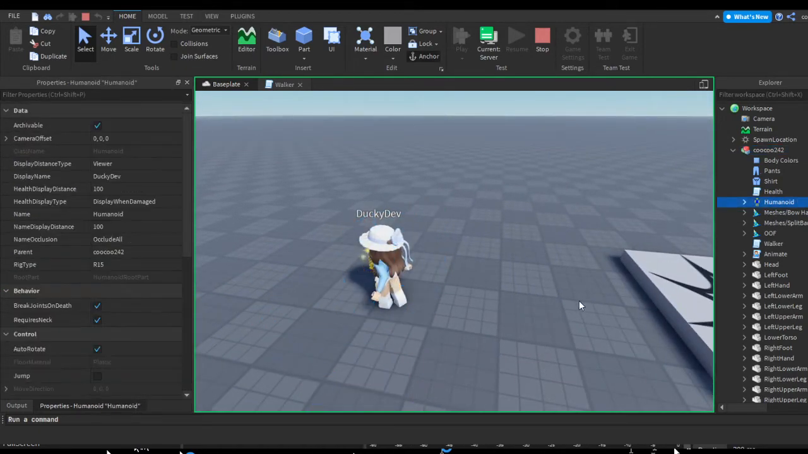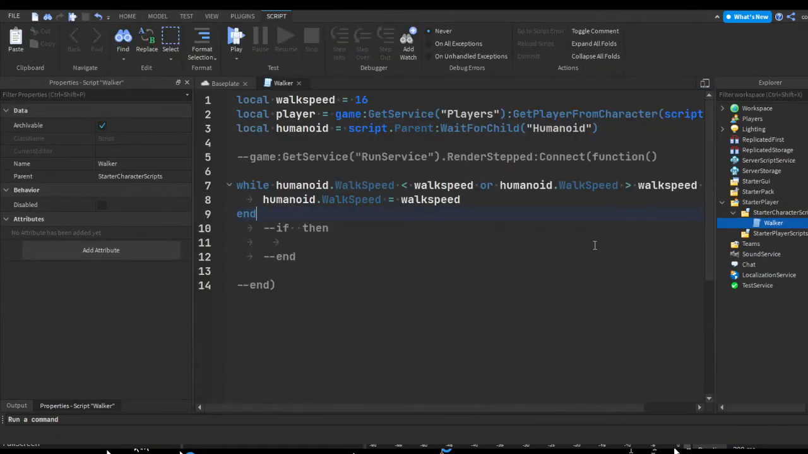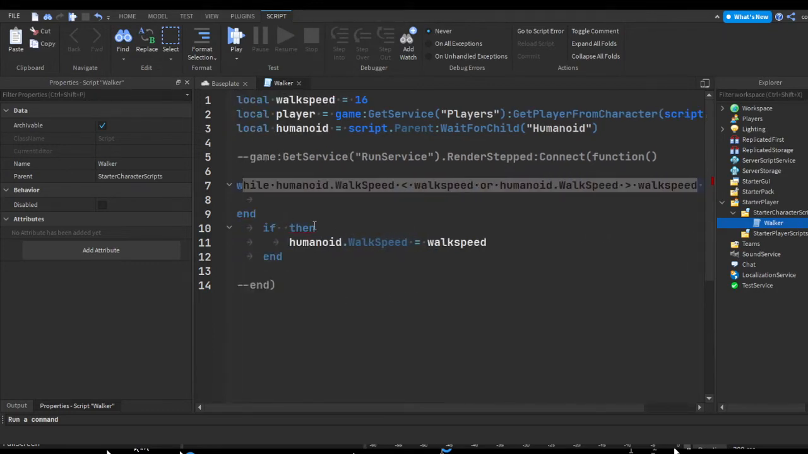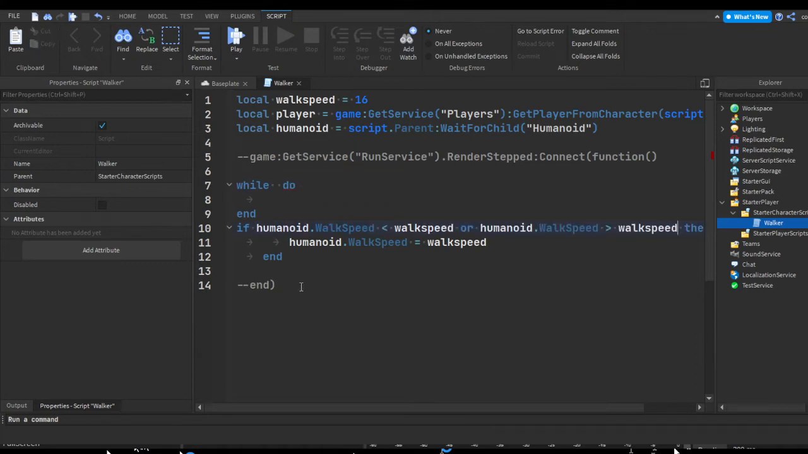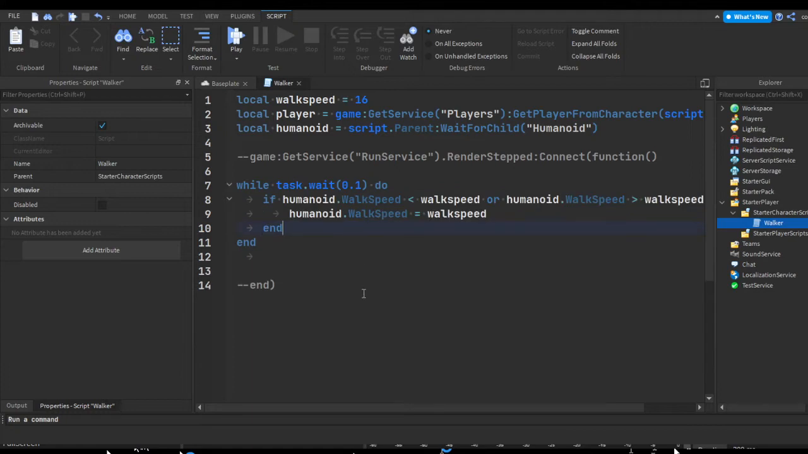Now, I guess what we should do is actually keep this while loop. So you can take this out and put this in between the if statement. So we can keep our if statement, but then we're going to take this part. So while humanoid walk speed is greater than or less than the value, and then we're going to do while task.wait 0.1. So just like this, while task.wait 0.1, and it's going to do this.